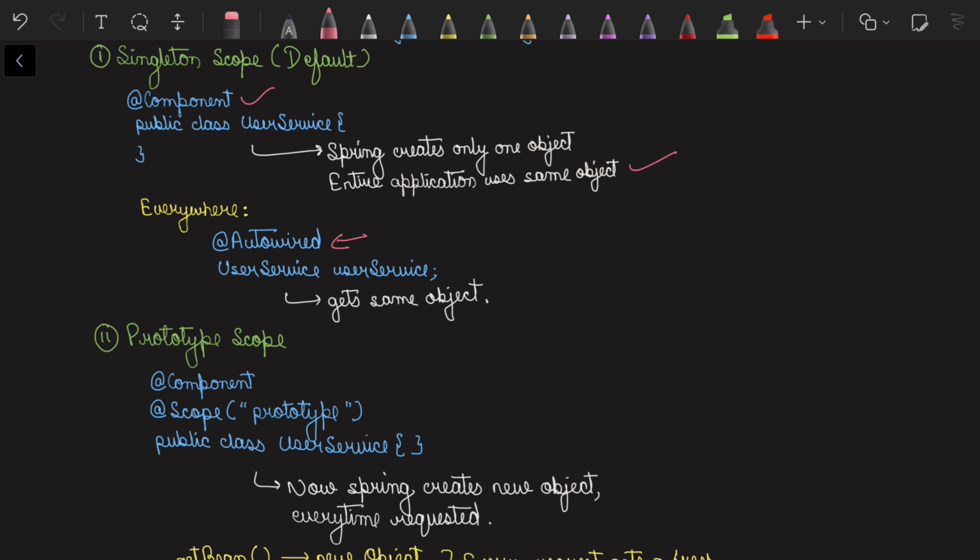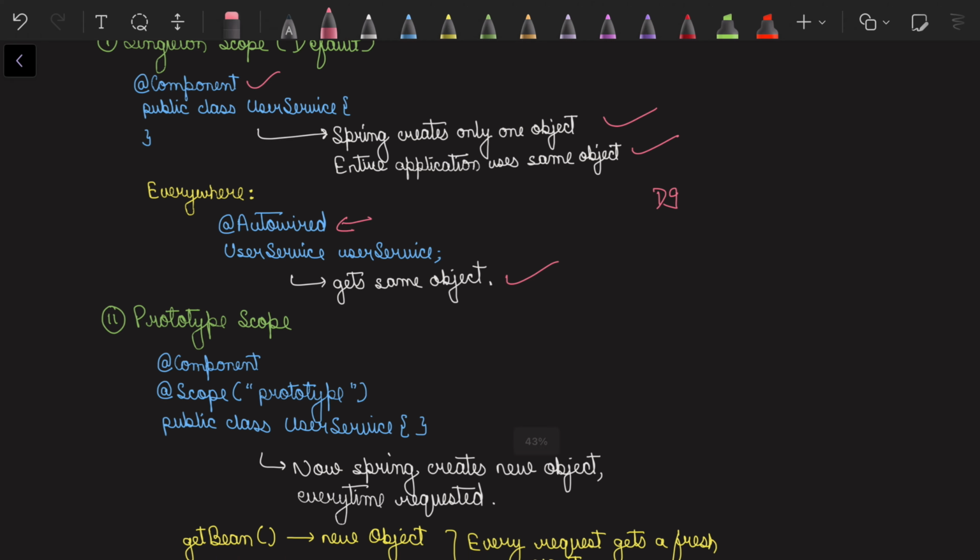So let's say we have created a class UserService which is annotated as @Component, and in some other class we want the object to be injected, which is known as dependency injection. Okay, this is the Spring Boot concept. So UserService, which is annotated with @Autowired, will get the same object which is created at the start of the application. Okay, I hope this is clear.